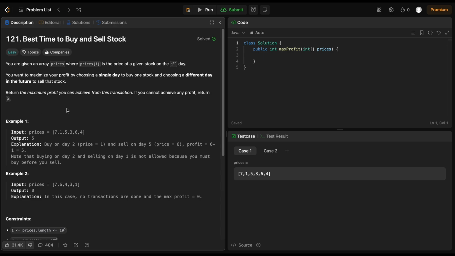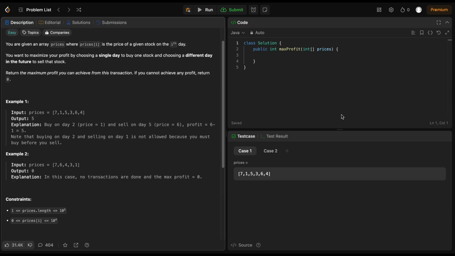In an interview setting, the interviewers will expect you to ask some questions, at least to clarify the problem. So the first question I have here is, can you buy and sell on the same day? It's already highlighted for us here, thus we need to have different days in the future. The second question I have is, is only one transaction allowed or multiple transactions?